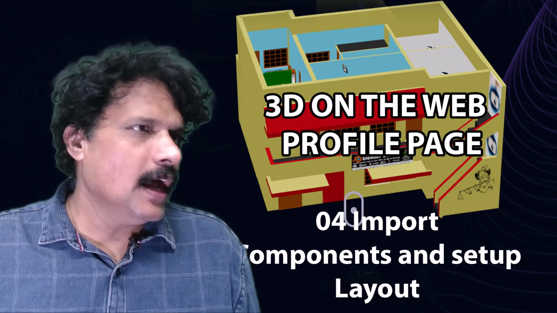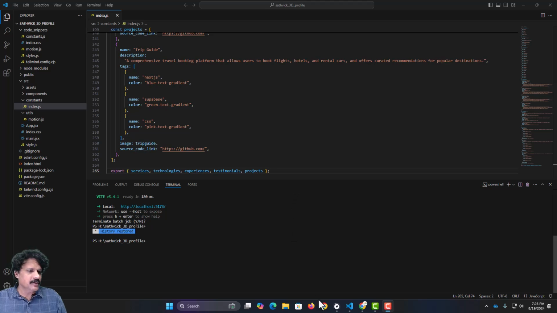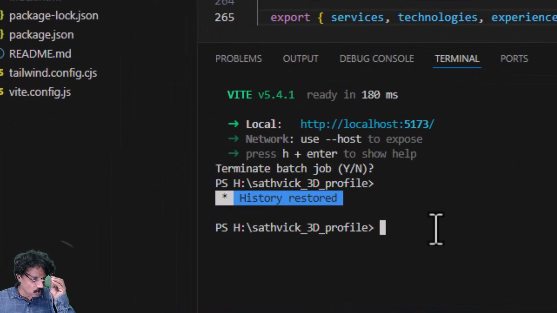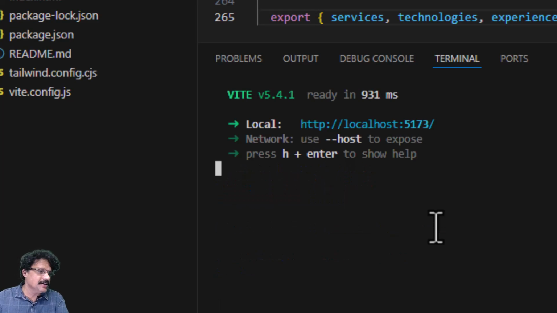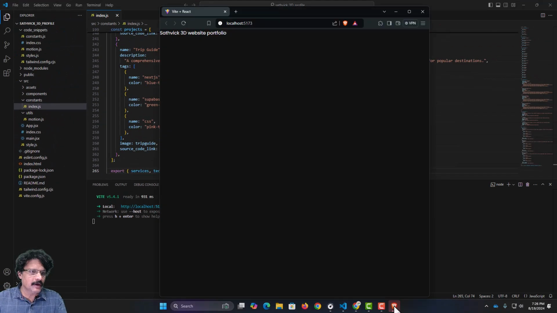To start with, I have already launched Visual Studio Code, and in Visual Studio Code I am going to type the command npm run dev, and this is going to run the application, and this is the link localhost 5173. With control click, when I click on this, you can see the website has been launched here.